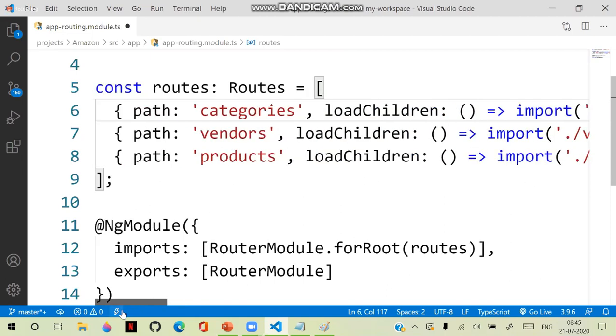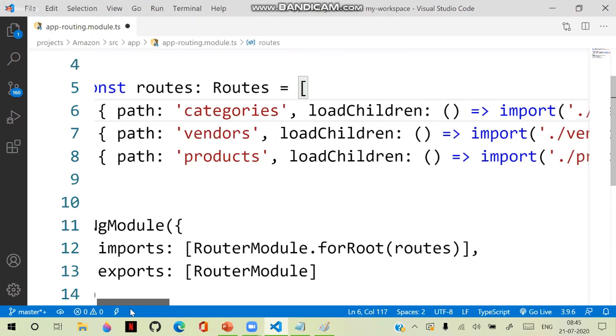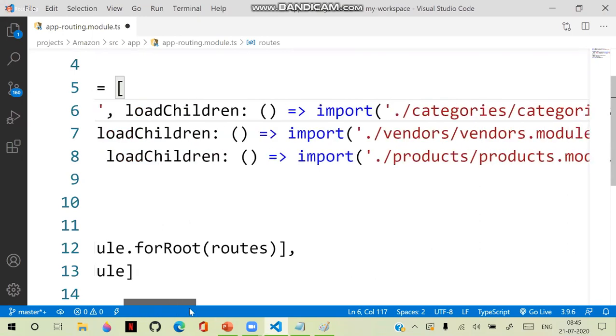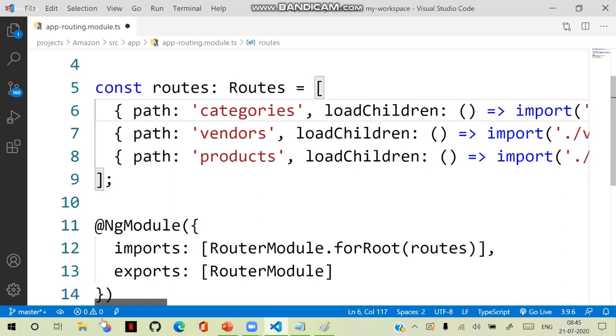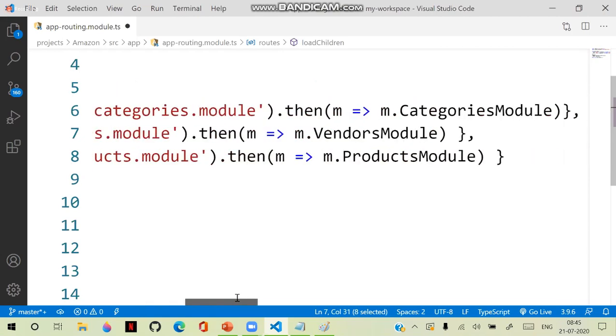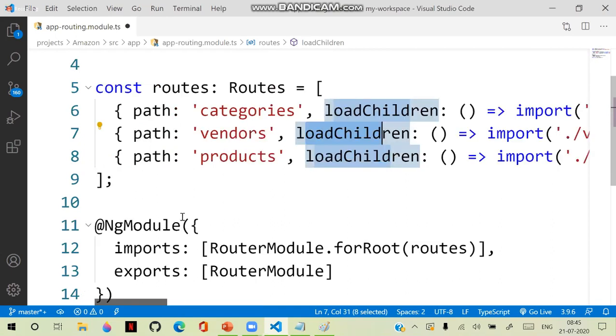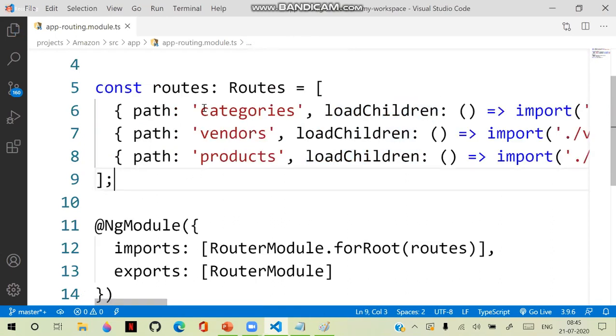If I directly give children, then what will happen is it will directly load it. But I need to load and import only when it is required. So that is the reason we need to handle this situation here. So this creates lazy routes for you. That means you are loading the children and it is importing only when it is requested. And remember, these are the main paths we are having: categories, vendors, and products.